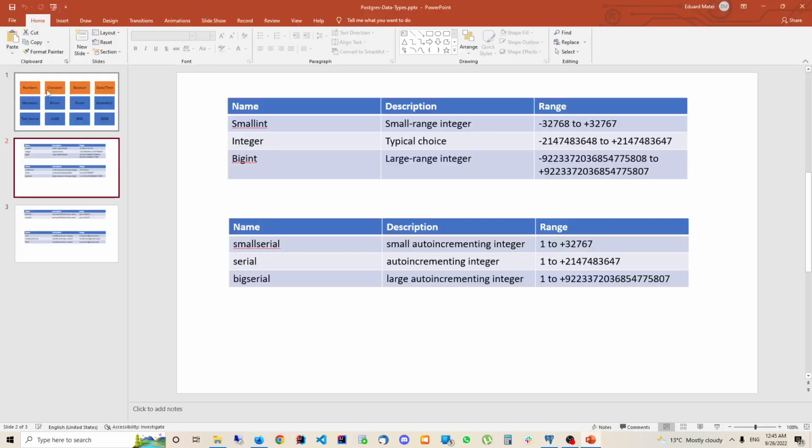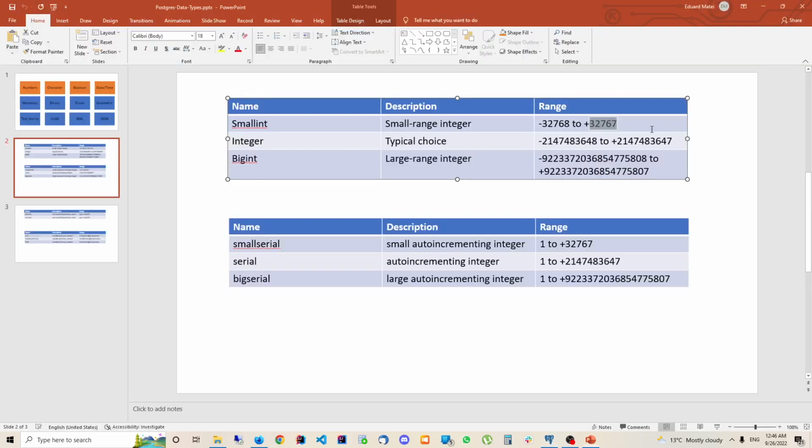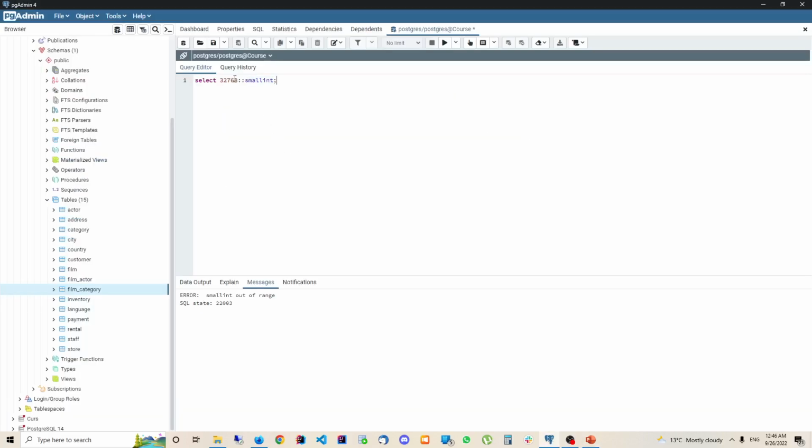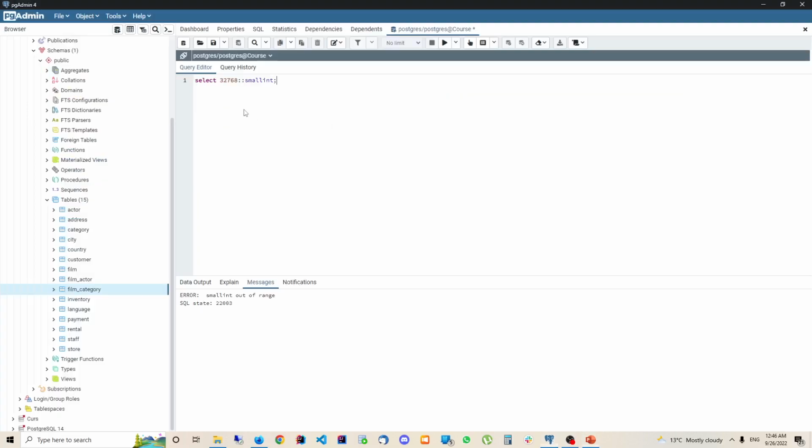Now if we go to our PowerPoint presentation, I have this number, I can just copy it and type it here. You see it works, but if I type the next one, I have this error: smallint is out of range. That's because this data type has a specific range, and this number is too big for this place in memory to store it. And you can try the other examples, it is basically the same.